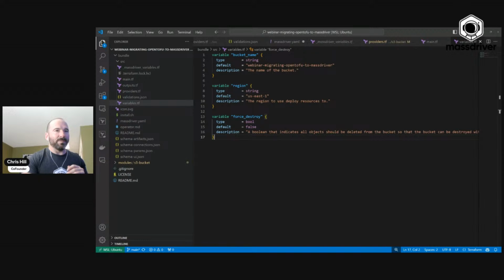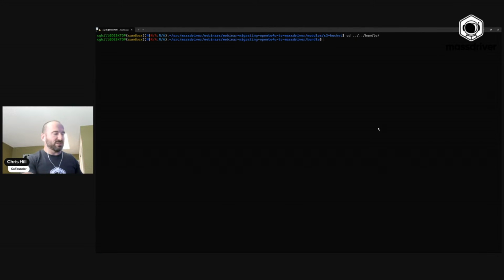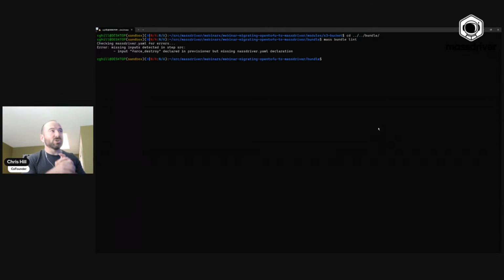So first, I'm actually going to lint. This lint isn't the new thing. If I do a mass bundle lint, this has existed for a long time. This is going to identify actually that issue that we just talked about. It's saying, hey, the IaC variable force_destroy is declared in the provisioner in OpenTofu, but is missing from the massdriver.yaml. So luckily, if you use mass bundle lint, it should help you find a lot of these sorts of things.